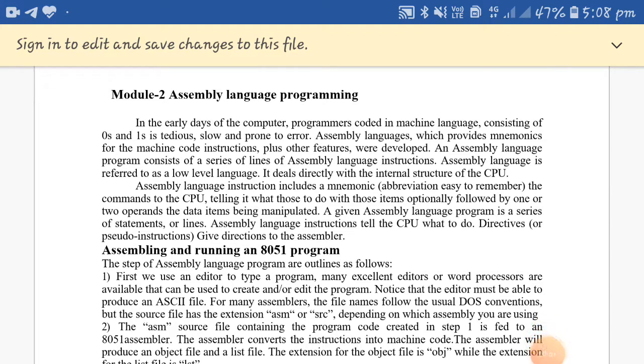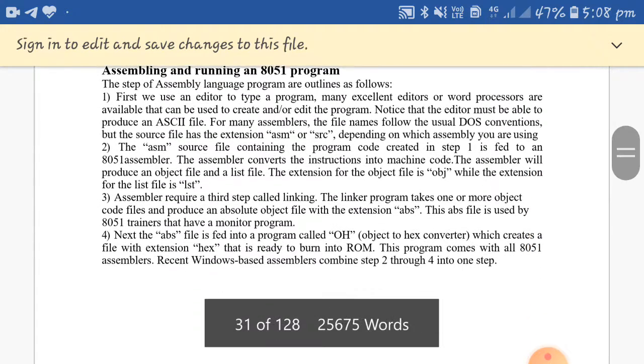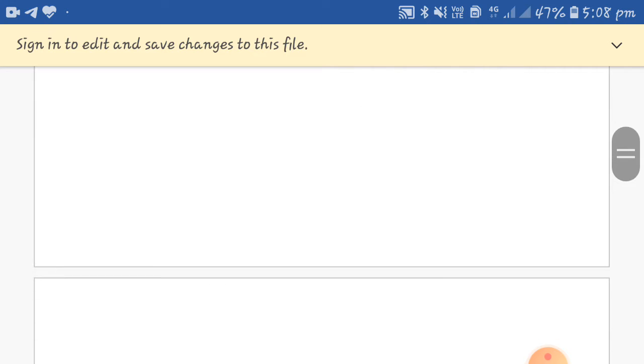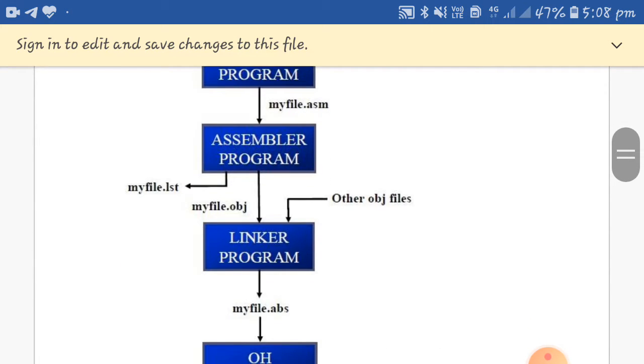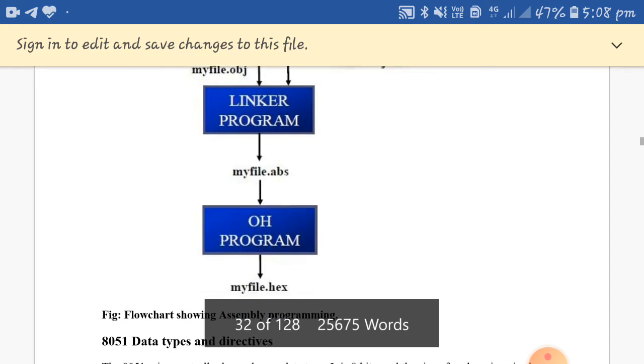Hi everyone. Last class we discussed many concepts regarding Module 1 and Module 2. In Module 2, we discussed different types of addressing modes and instruction sets and how to run the programs. Today we will concentrate on some important concepts in the second unit.